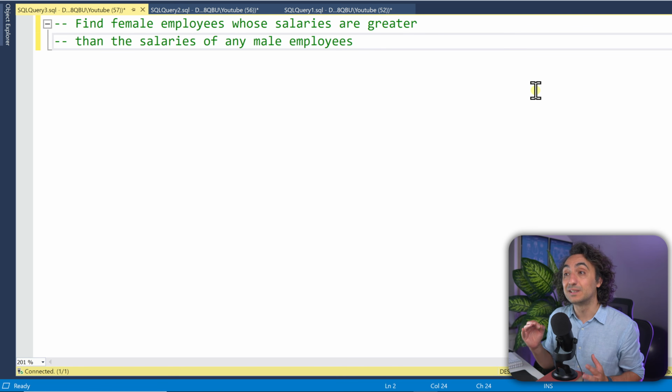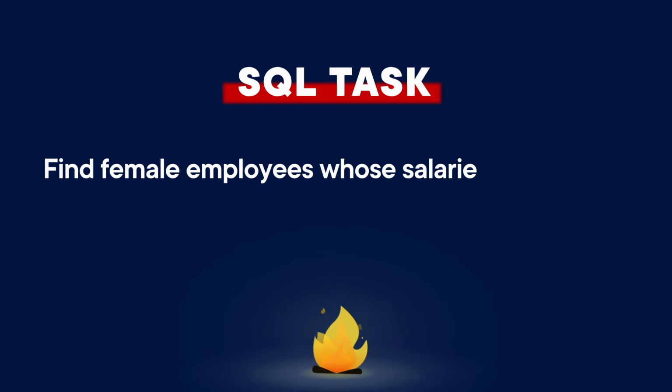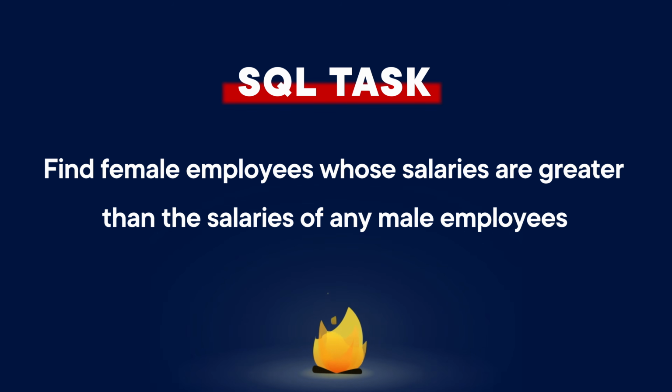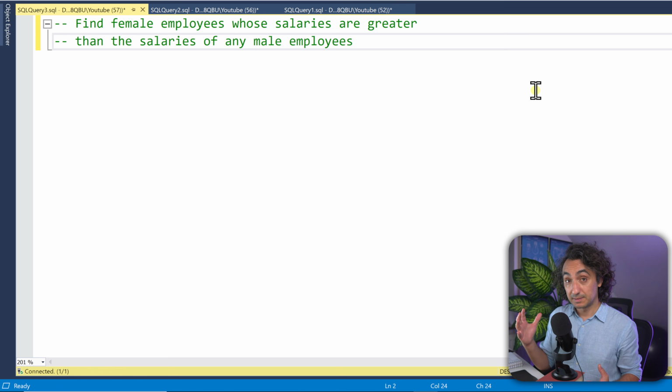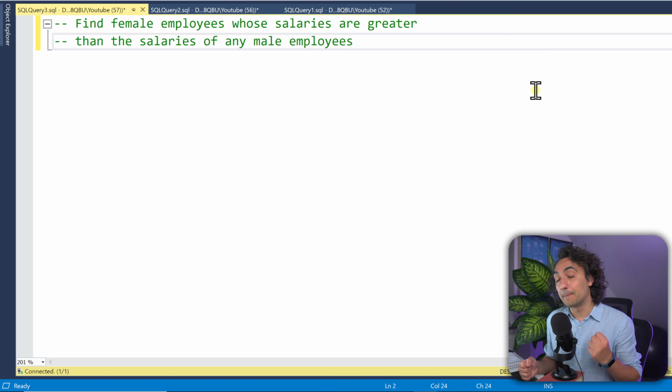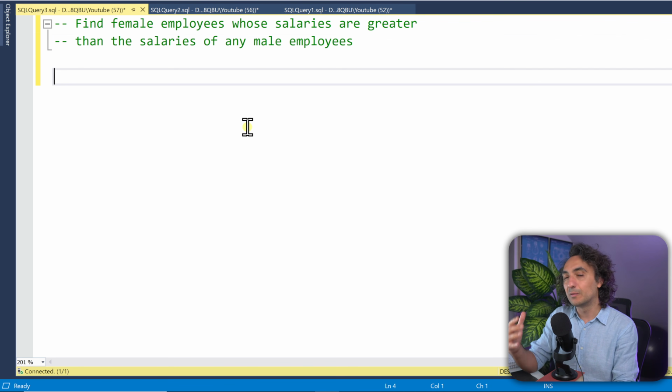So let's practice using the following task. Find female employees whose salaries are greater than the salaries of any male employee. That means we want to compare the salaries between the male and female, and specifically we are searching for female employees whose salary is greater than at least one male employee. So let's solve it step by step.